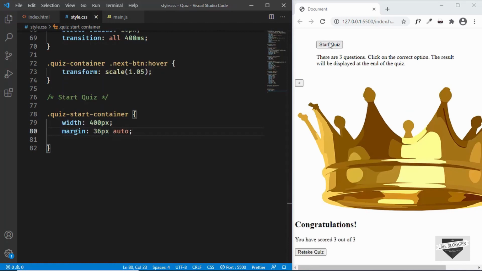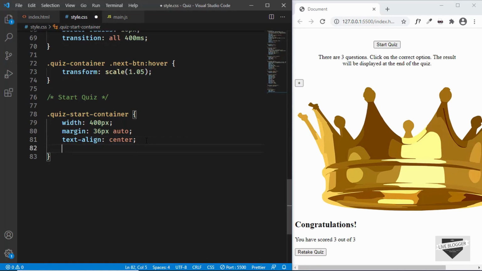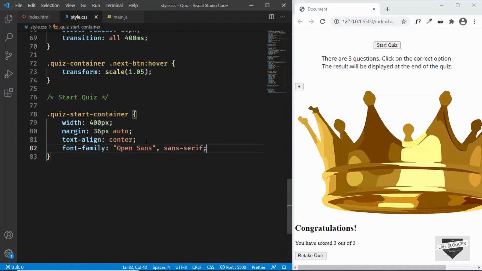Let's bring this button to the center. So let's just type text-align center, and we can see that everything is in the center. We have this text also being text-aligned to the center. Alright, now let's add the font family. So we'll just type font-family of Open Sans and sans-serif.